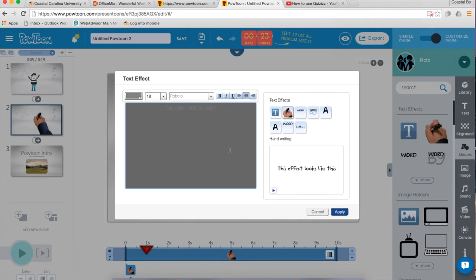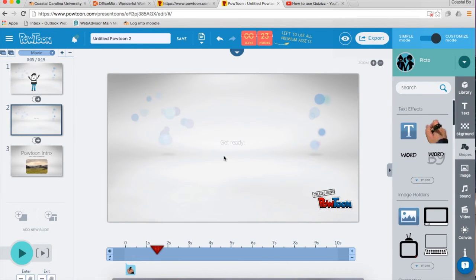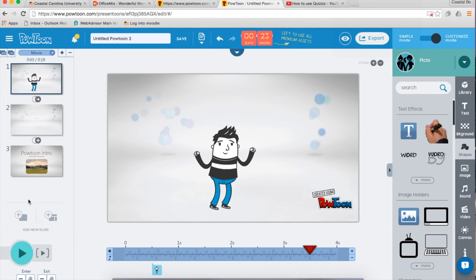And the hand lighting is really cool. I like this one. I'll just let it stay. Okay, so let's see what we got. And is this going to play and keep going, or is it just going to play that current slide? I want to do the whole thing. Let's see what we got.